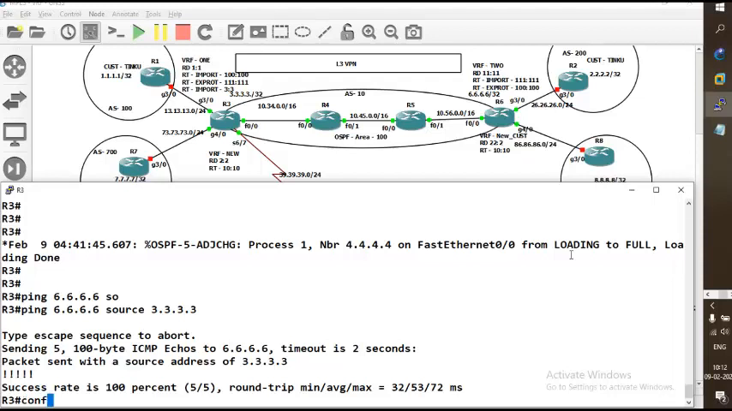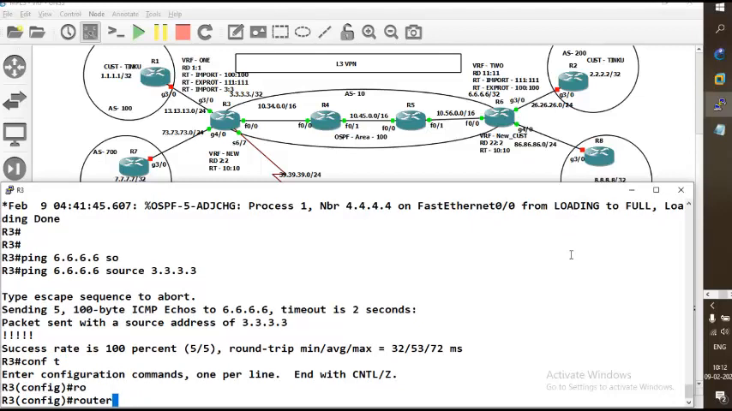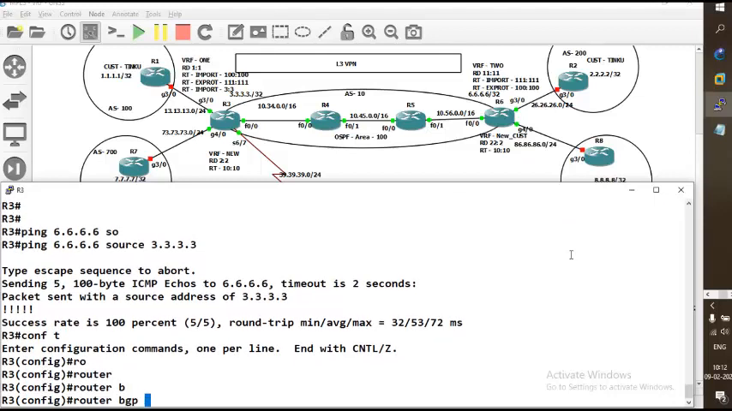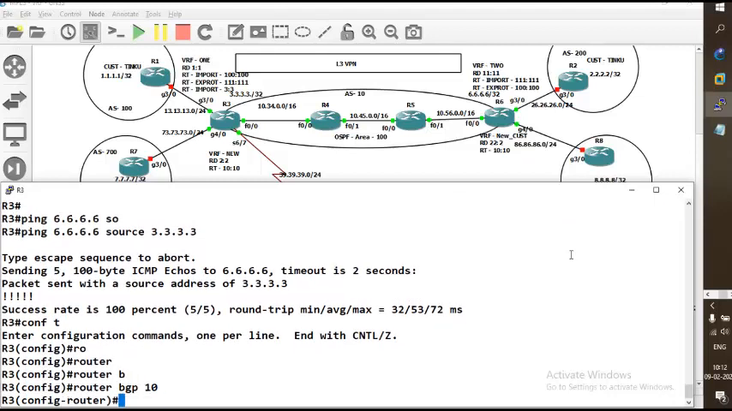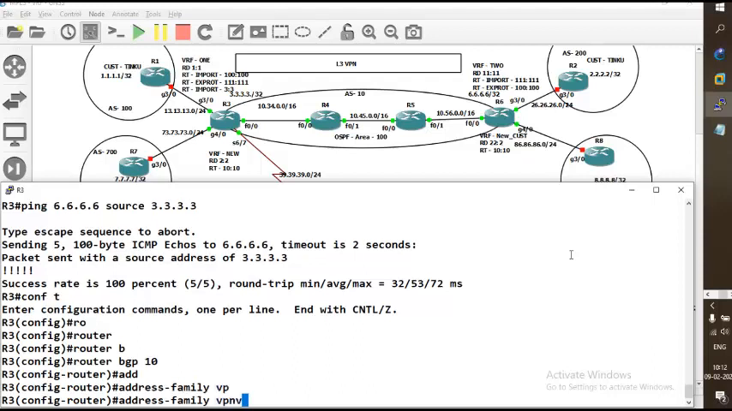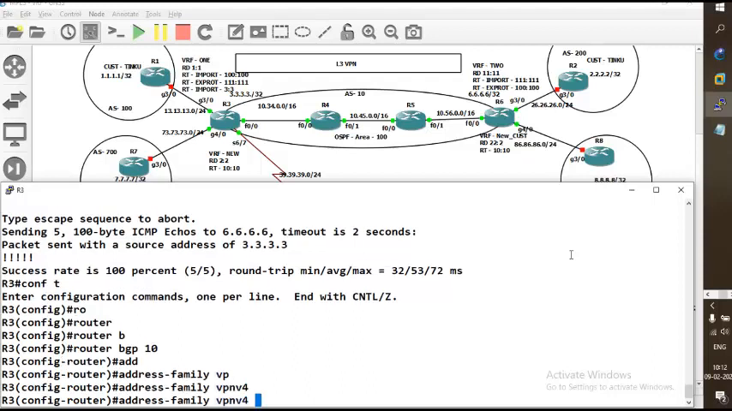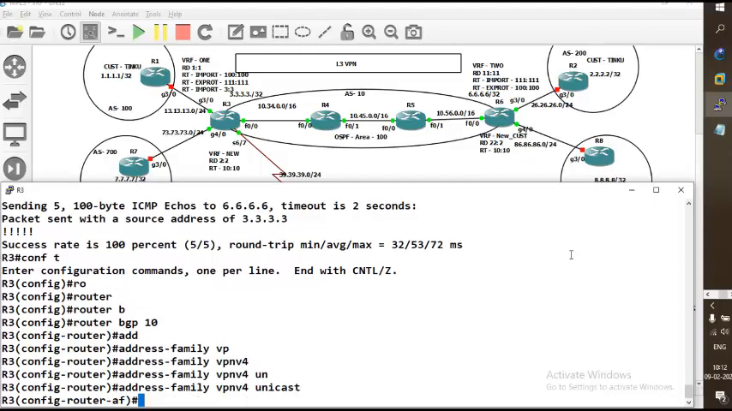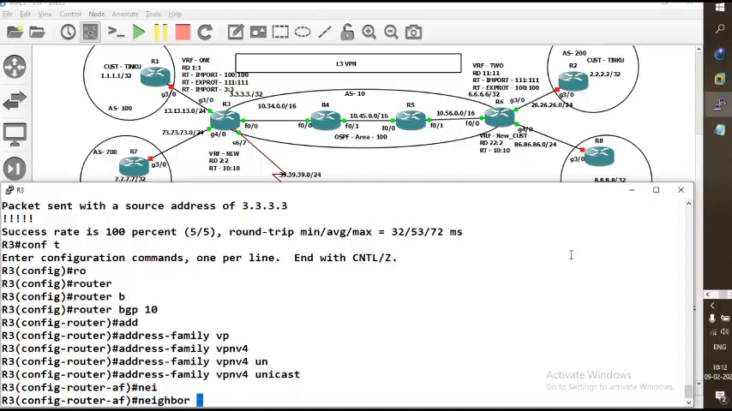I'm going to have the BGP router, BGP 10. Listen here carefully. Address family VPNv4 unicast, neighbor 6.6.6.6 remote AS.